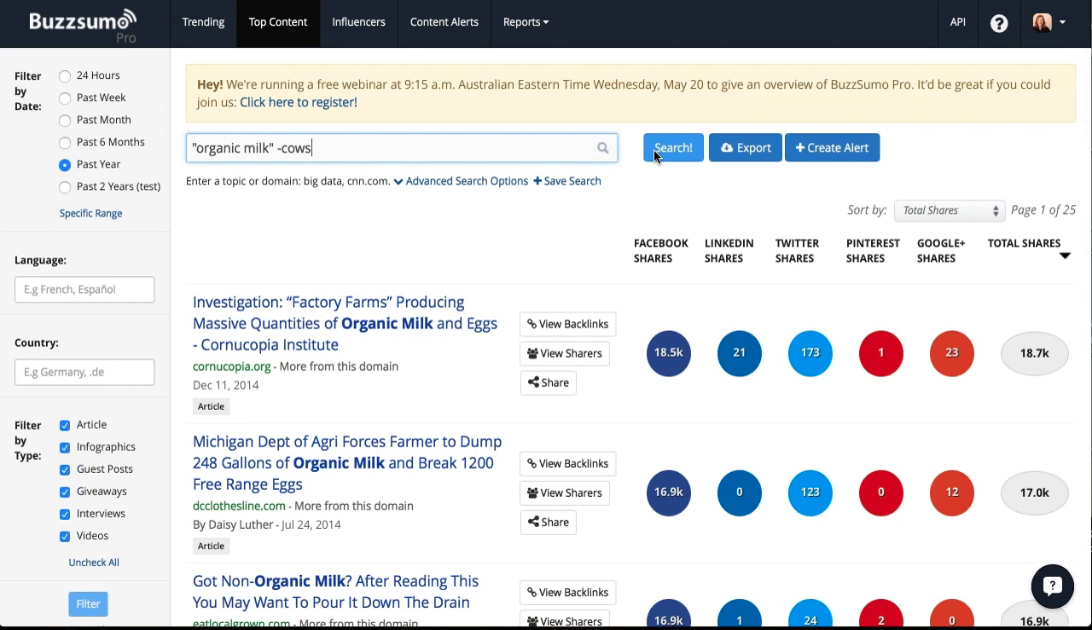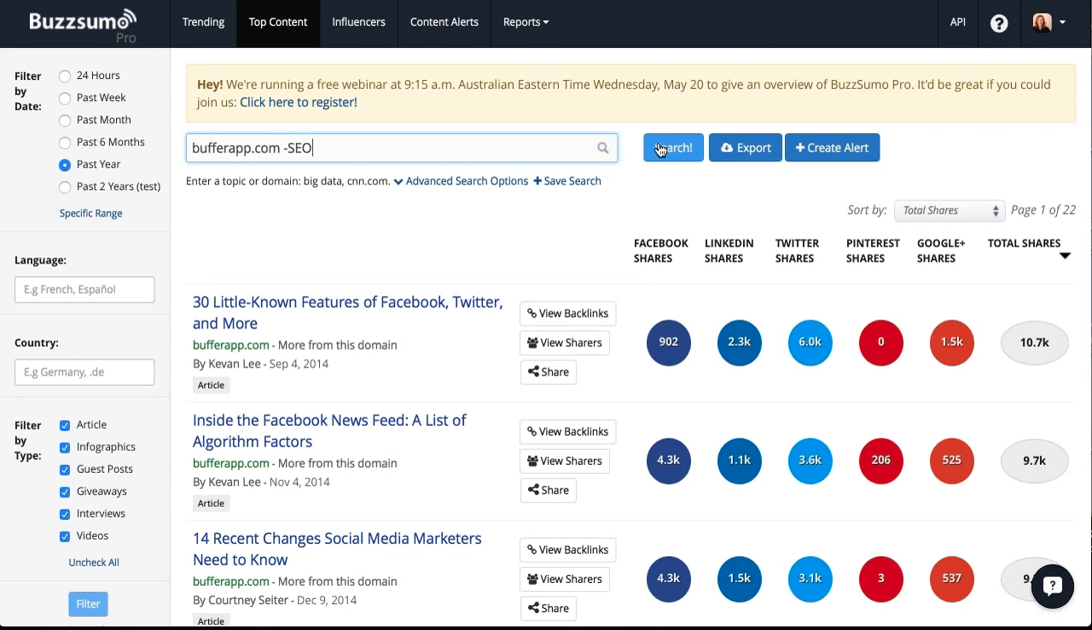And you can do the same thing by excluding topics from a domain search. So if I'm interested in the most shared content from Buffer app, but I don't want to know anything about SEO, I can just use the negative sign in front of SEO, and my search results will include the most shared content from Buffer app that's not related to SEO. Now, remember, for each of these, you can export your searches, create alerts, or save searches.